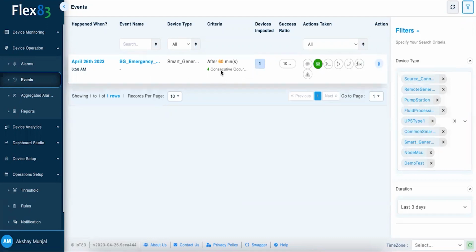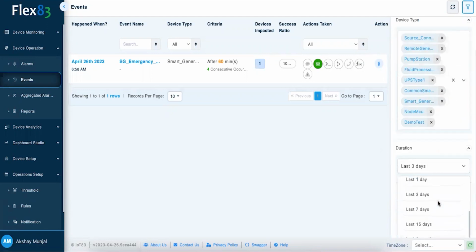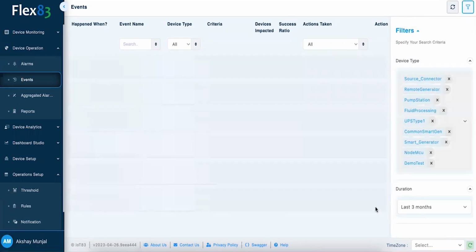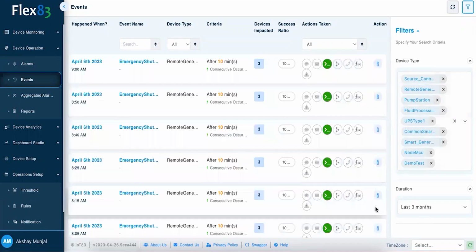On April 26th, the SG emergency shutdown control was triggered as the event happened 4 times within 60 minutes. At the same time, an email was sent to the user as well. If we want to look further based on 3 months of data, we can select it from the drop-down, and all the events that were executed would be shown to us here.